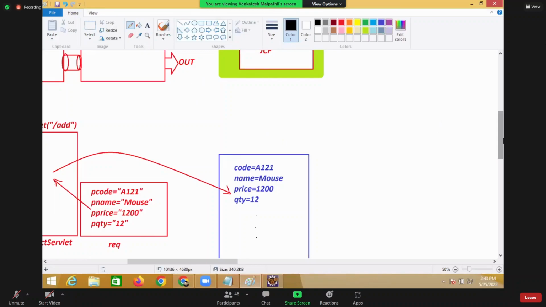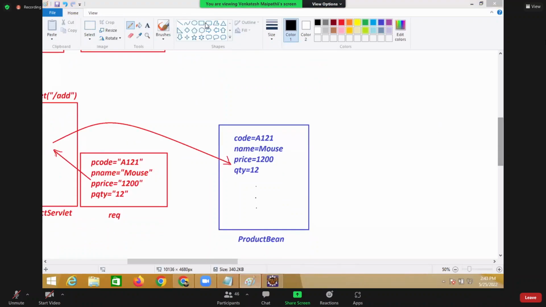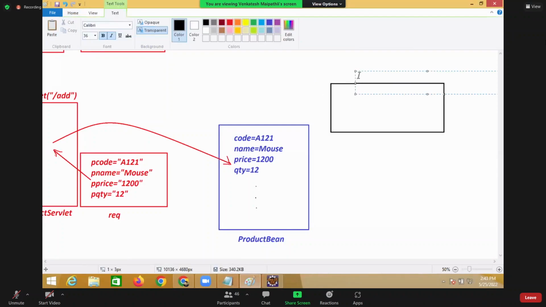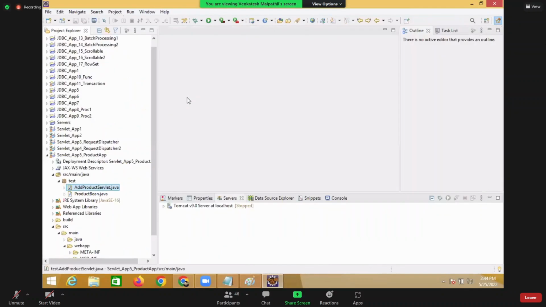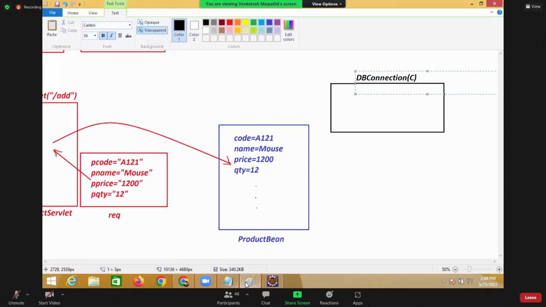In that DAO layer, I am constructing one class known as DBConnection, because here I am going to keep the database connection code. See there, I am opening it. I stopped this AddProductServlet in the middle because I must construct the DAO and come back. Right now, I am going for the next class, DBConnection.